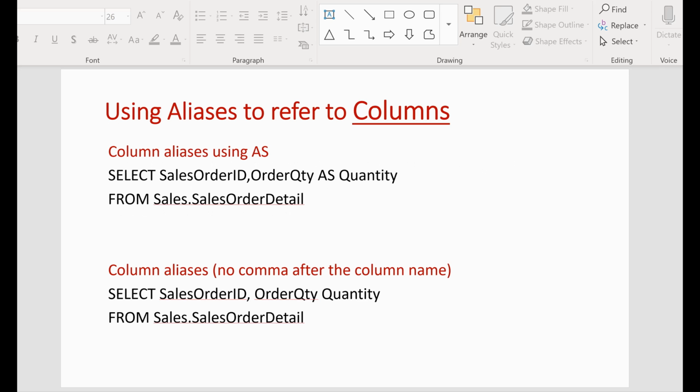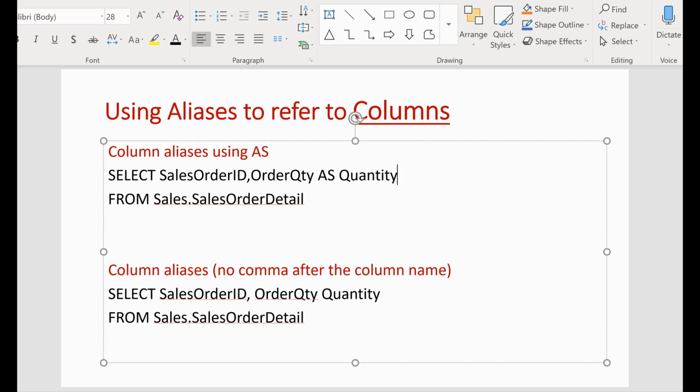You can use aliases to refer to a column in two ways. First is with AS and the second is without AS. In the first example, I use AS to refer to the column name. As you can see here, I refer to order quantity as quantity. I change the name of the order quantity column to quantity. In this example, I didn't use AS, and nothing changed. There is no AS between the name that I would like to call the column and the column. As you can see, you can change the name of the column in this way.